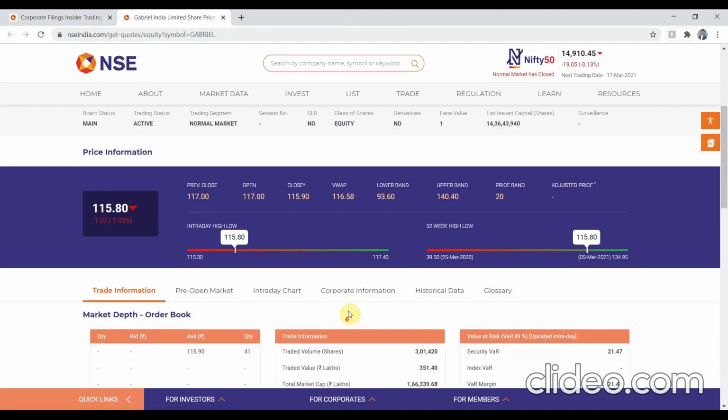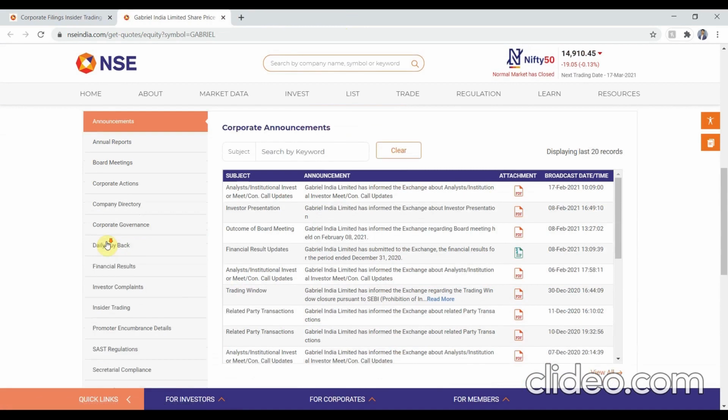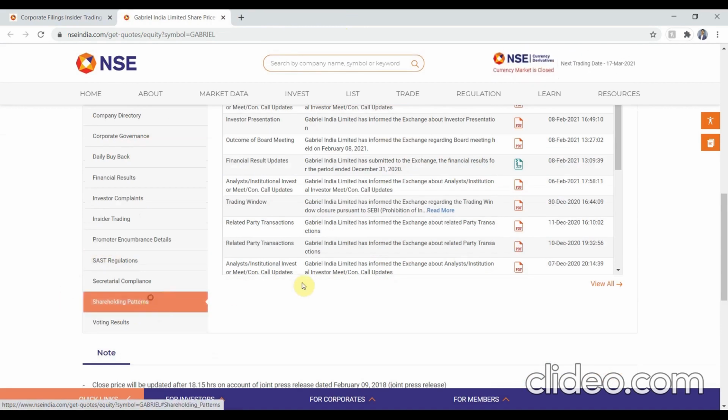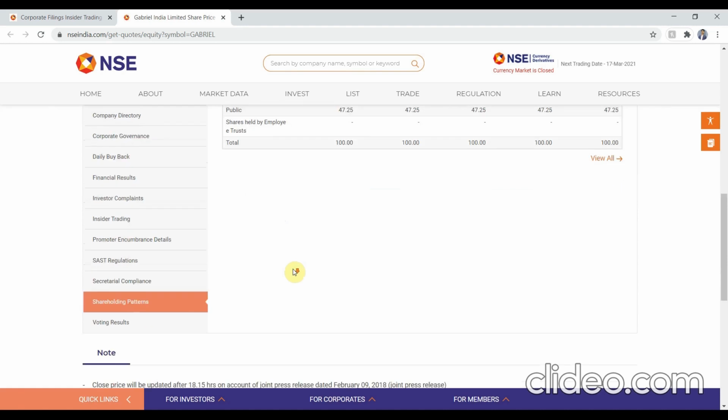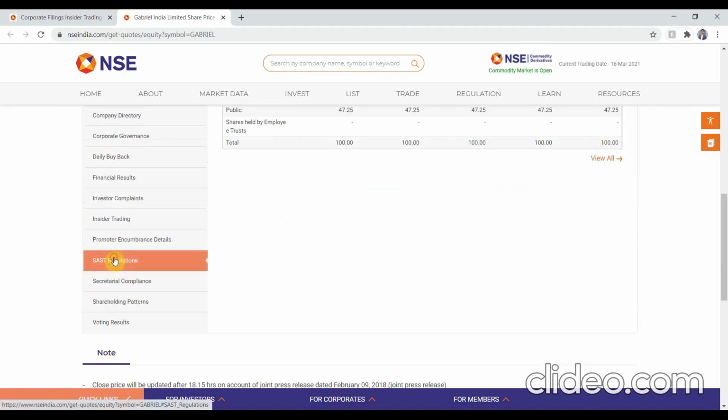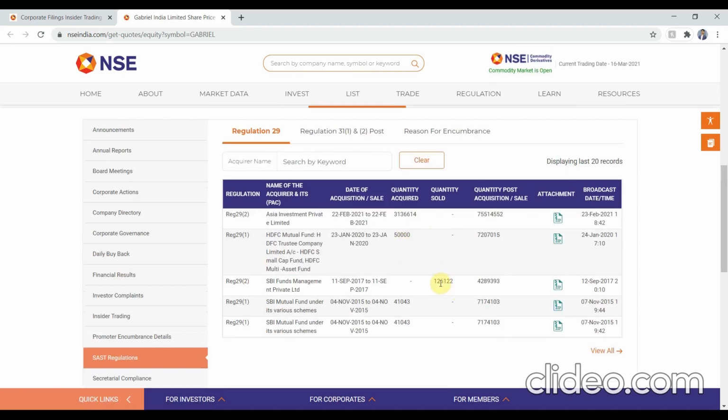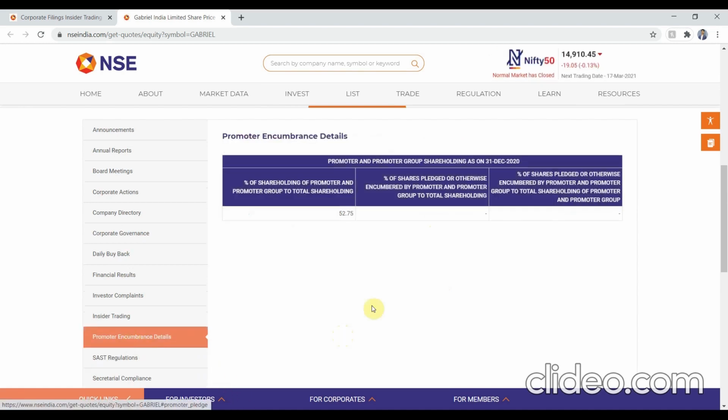Next, go to the corporate information and repeat the process once again. The shareholding pattern is 52.75%, so it looks great. It passed the criteria. Next, the SAST regulation. No selling has been reported in the last 6 months, so it passes the filter again.